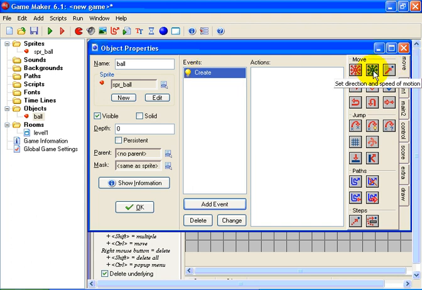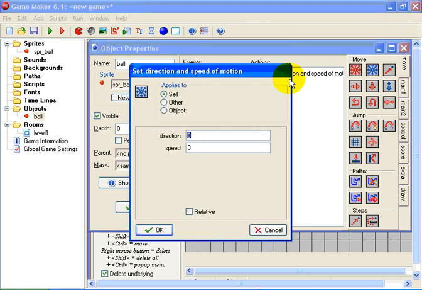I'm going to use the middle blue set of arrows here, set a direction of speed of motion. I'm going to drag that image over into the action list. And the direction I'm going to set is random 360. That will set a random direction between 0 and 360 degrees. I'm going to have the ball initially move at a speed of 5 pixels per frame. Remember that there are 30 frames per second in a default configuration of GameMaker, so this ball is going to move at a speed of 150 pixels per second.